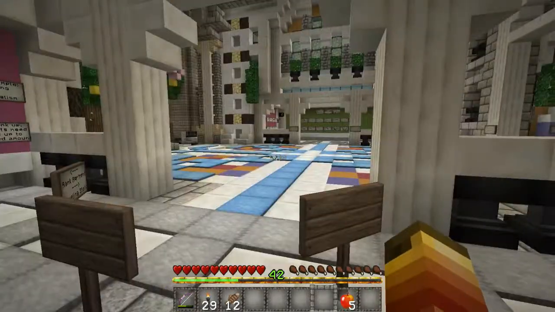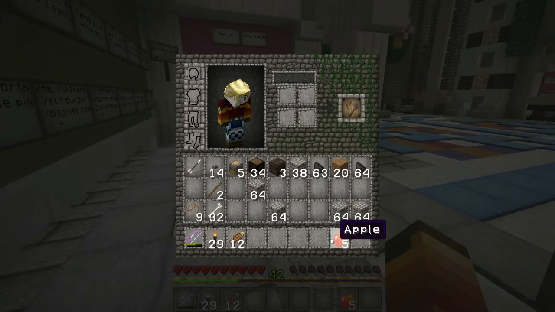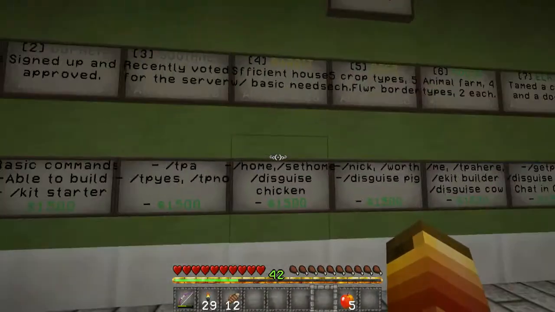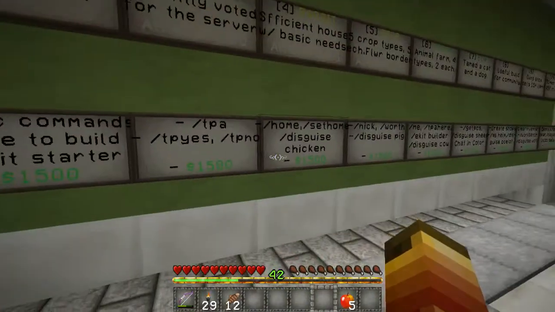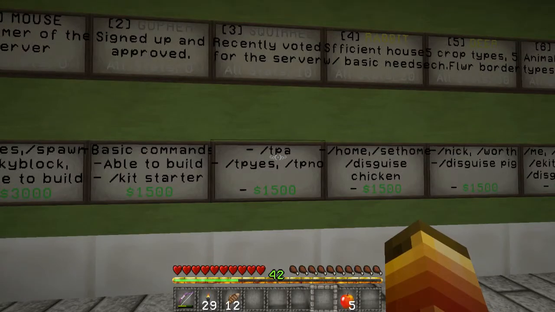Oh, I have 5 apples from that. I didn't even realize that. Coolness. I approve. Okay, cool. So now that we have done that, let's head off and start working towards our rank.